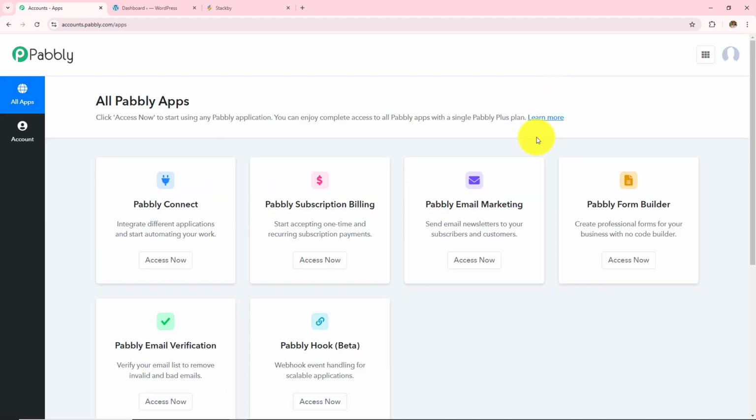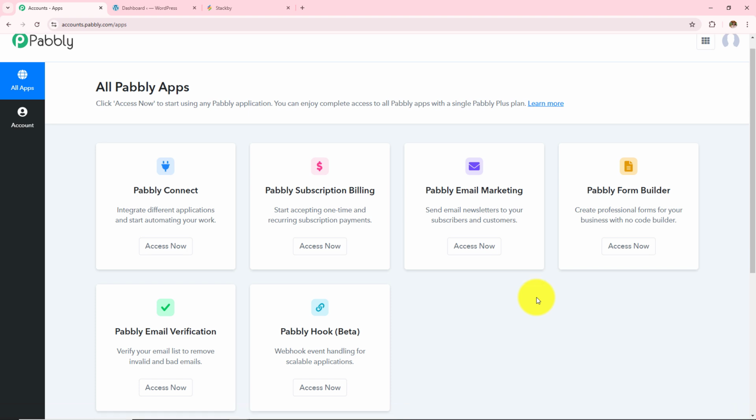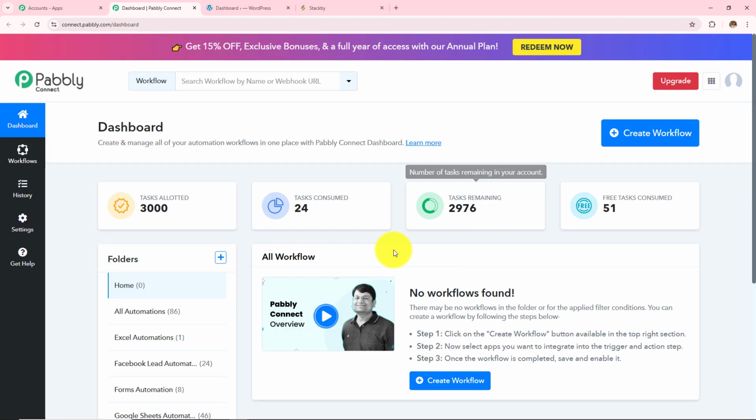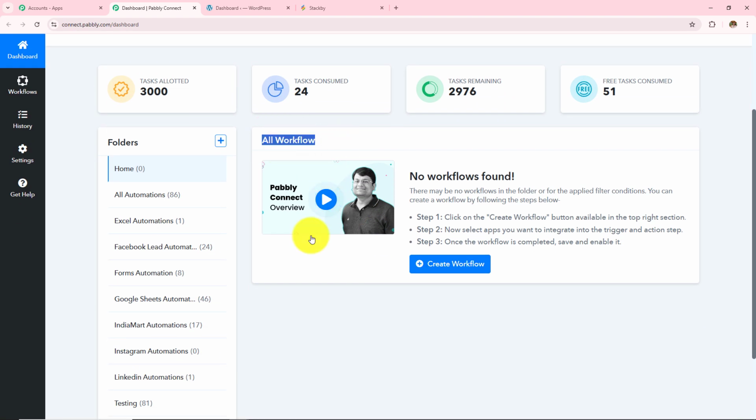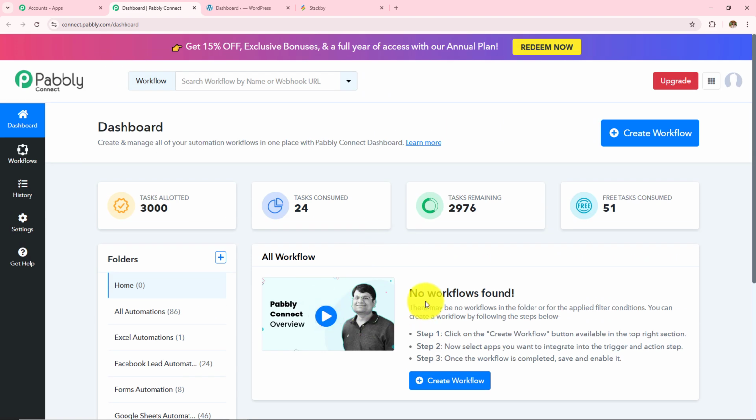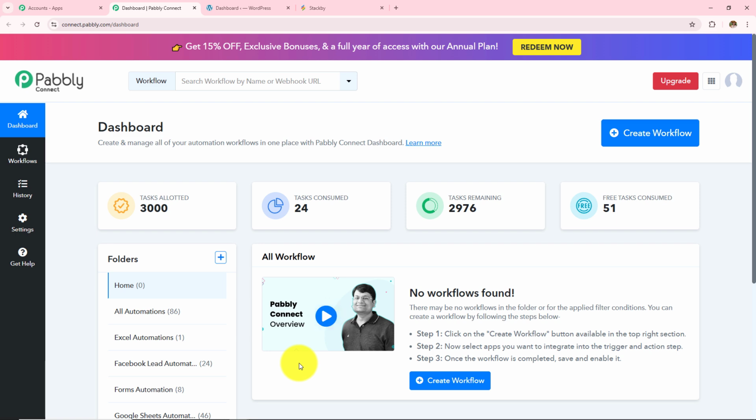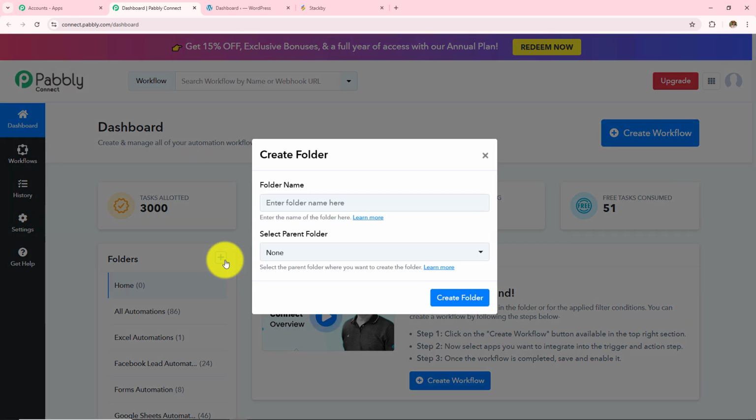And here a dashboard has appeared showing me all the Pabbly applications. Here I have to click on this Pabbly Connect Access Now. And it has taken me to this dashboard where I will be able to find all my workflows and all the folders that I have created over here. If you want to create a new folder, you just need to click on this plus icon, and from here you can create a new folder.